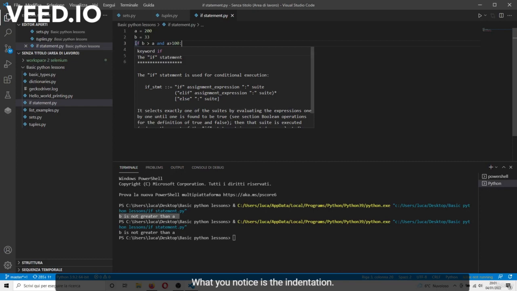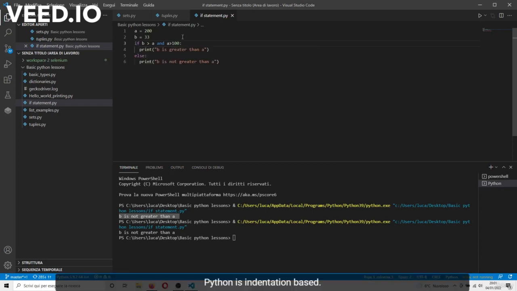Okay, what you notice is the indentation. Python is indentation based, so it's important that in order to define a correct flow, you write the statements based on a correct indentation. So for example, here you have to write this statement right from this part because this belongs to the if statement. So you have to write in the right way.